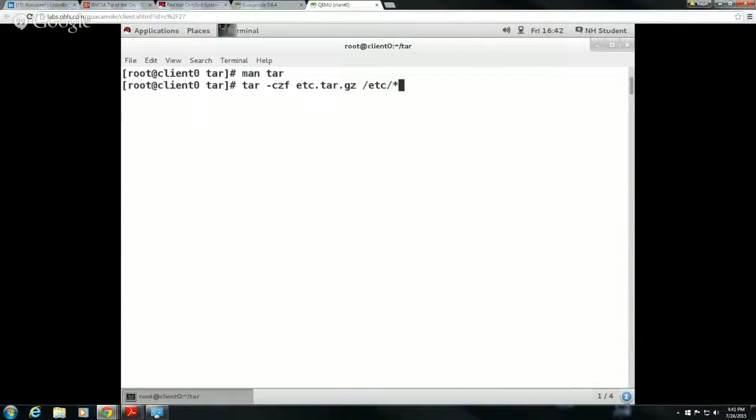So again, pay attention to how long this takes. I'm going to go ahead and press enter now. And you'll see it took slightly longer, but not really significantly longer. And if I do an ls here, you'll see that I now have the etc.tar and the etc.tar.gz.